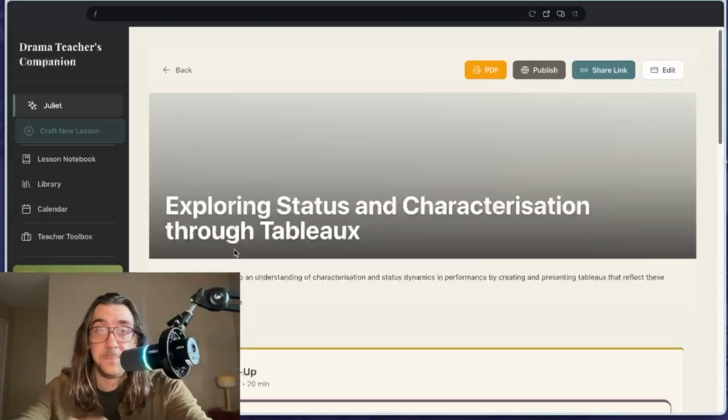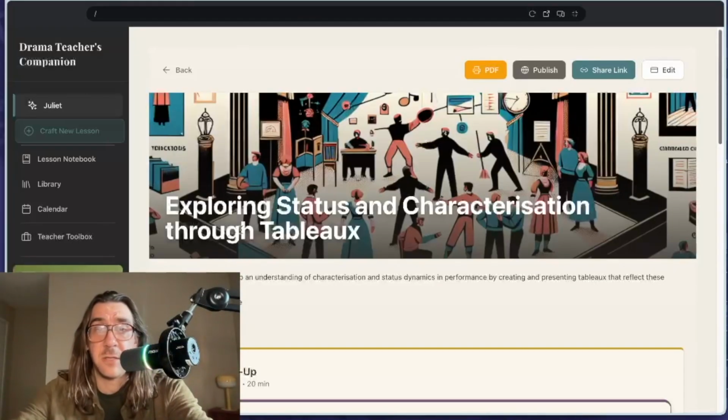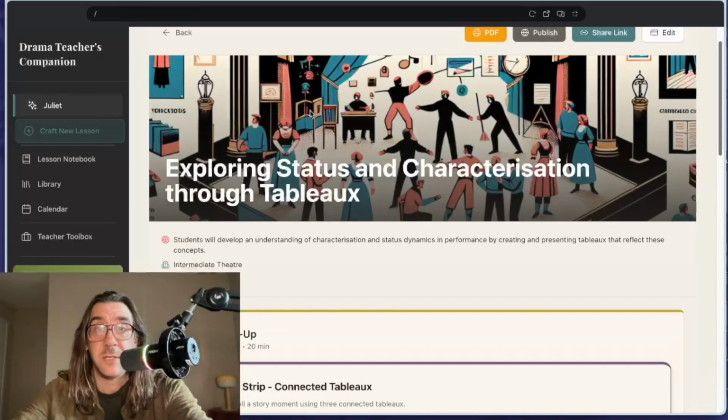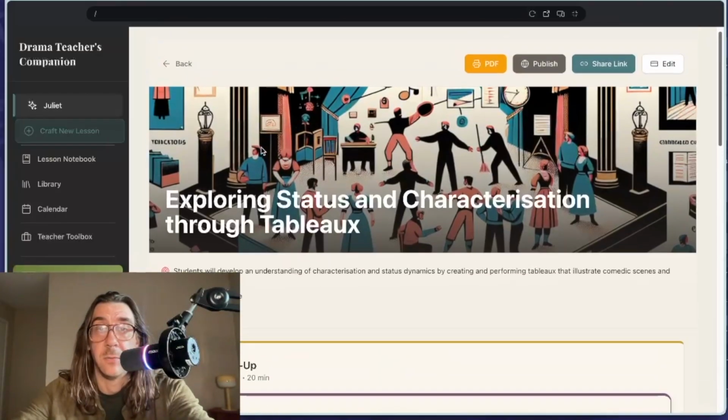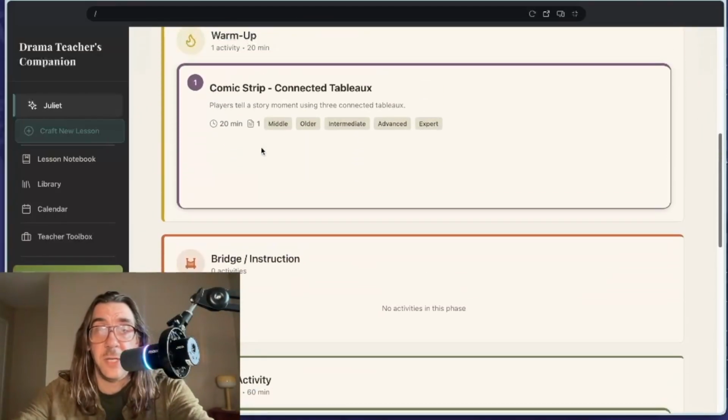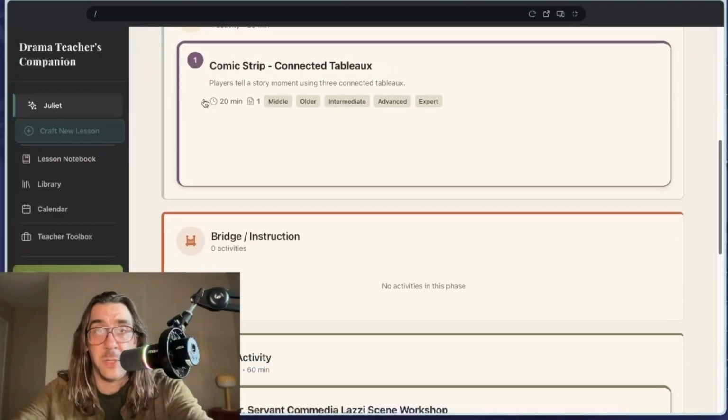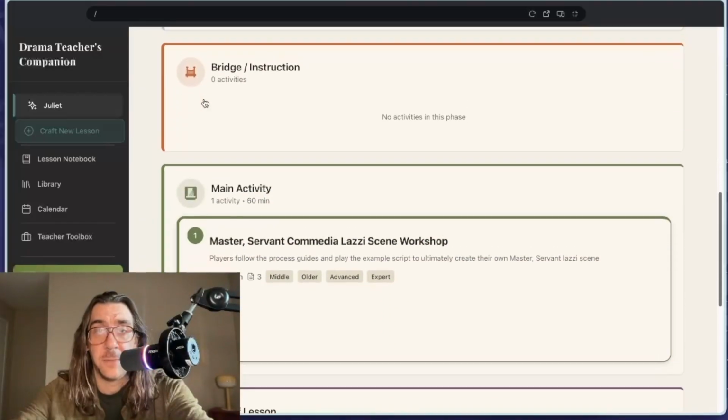Oh, here's our lesson. Exploring status and characterization through Tableau. Beautiful. Has a nice little photo here. Students will develop an understanding of characterization and status dynamics by creating and performing tableau that illustrate comedic scenes and character traits. Intermediate theater. Now, let's read our lesson before we do any edits. Comic strip, connected tableau. That's pretty good. I don't know if I do that as a warm-up, but we can quickly edit that.